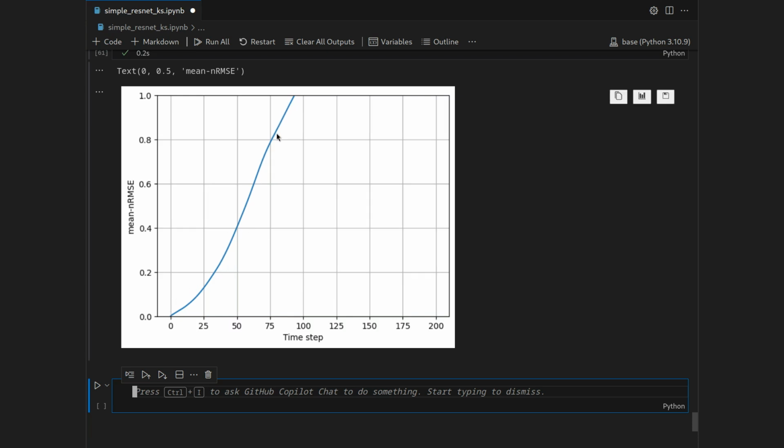Of course, there's a lot of improvement potential for the particular emulator, and I would encourage you to play around with the notebook. You can download it via the link in the video description. So the mean nRMSE is one metric to look at here. What is also very interesting would be to look at the correlation. So how long do we still correlate with the reference?